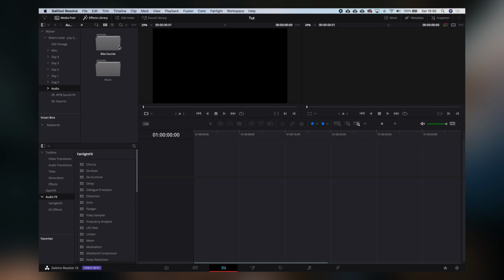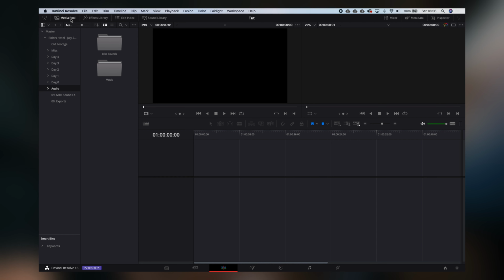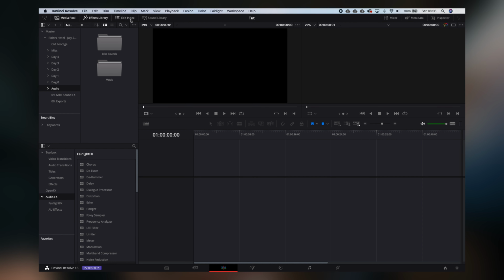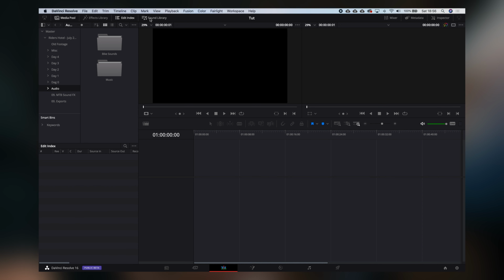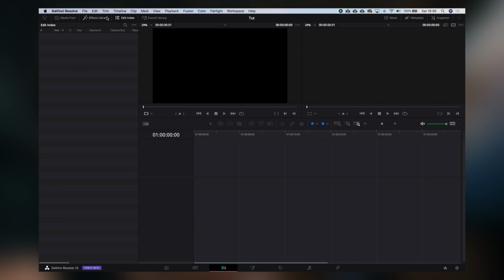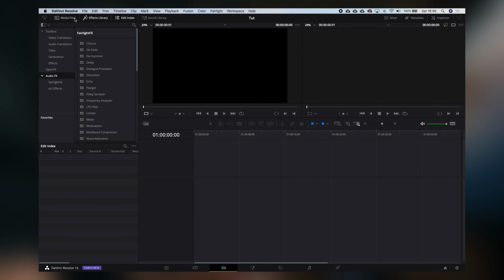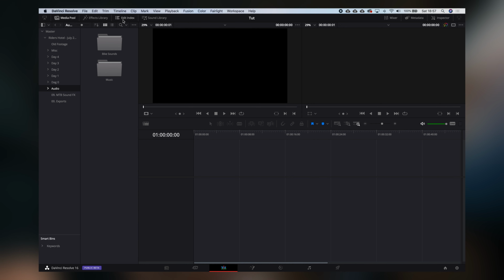All right, inside the edit page, you'll notice that you have the media pool up here. You have an effects library, an edit index, and your sound library. We're going to talk about these a little later. First off, the only thing that we need to worry about is the media pool.